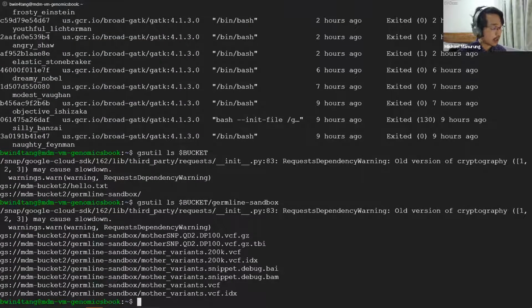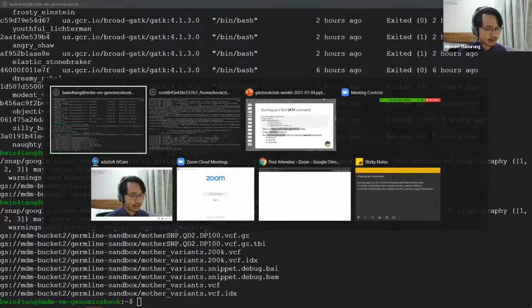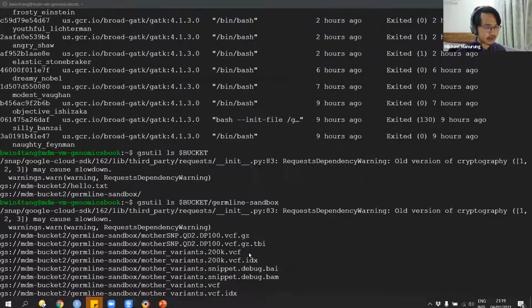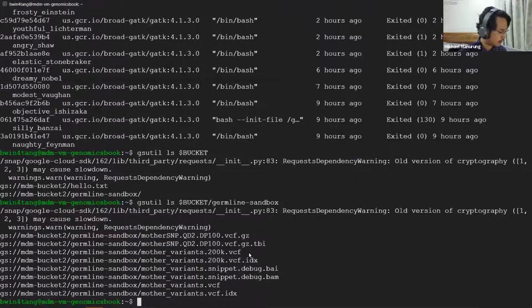All right. By the way, if there are any questions or if I'm working too fast, please say so. All right, so I have everything here already. Previously, I have the mother variants 200k.vcf file, and this is the variant calling results. To see what are the variants that are called, let us open our IGV.